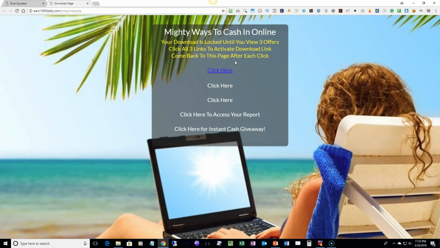Now here's what the download page or the thank you page looks like. I'm sure you've seen multiple pages like this before where you have multiple links and you click them, and then at some point you can access your download. But in this method, we're actually going to make people click these links. These are not clickable links here. The only thing that's clickable is here.